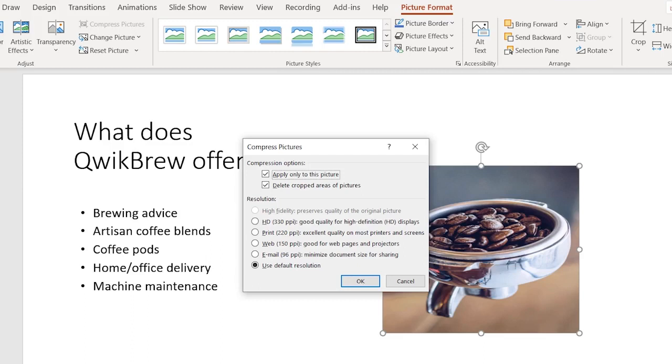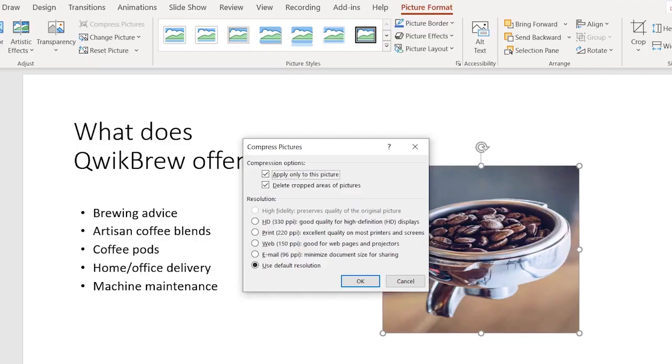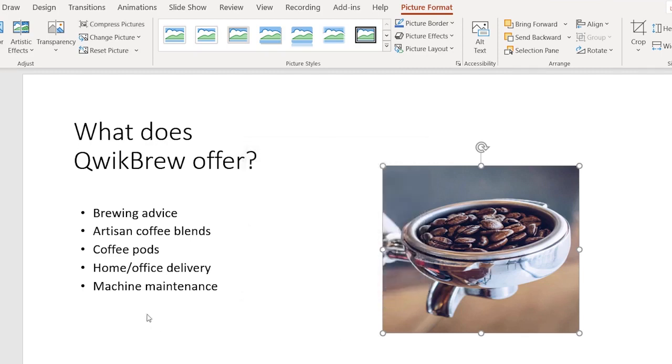Sometimes the size of picture files can be quite large, and it is better for everyone's email inbox memory if files are compressed. The first checkbox indicates that these options will apply only to this picture. Uncheck it if you want these settings to apply to all photos in the presentation. The second option allows PowerPoint to delete cropped areas of pictures. Then you have options to set the resolution of the presentation's images in pixels per inch. Normally, you will not need to change these settings, but they can be useful if you need to reduce a presentation's file size to email it or send it to a printer. Once you have set your options, click OK to apply them or click Cancel to discard them.